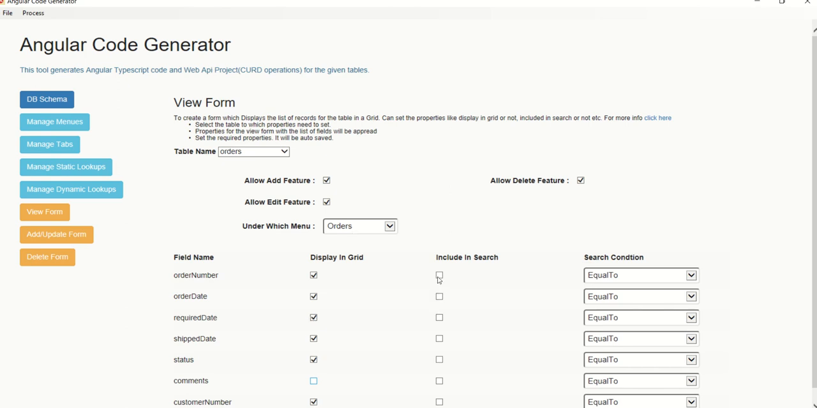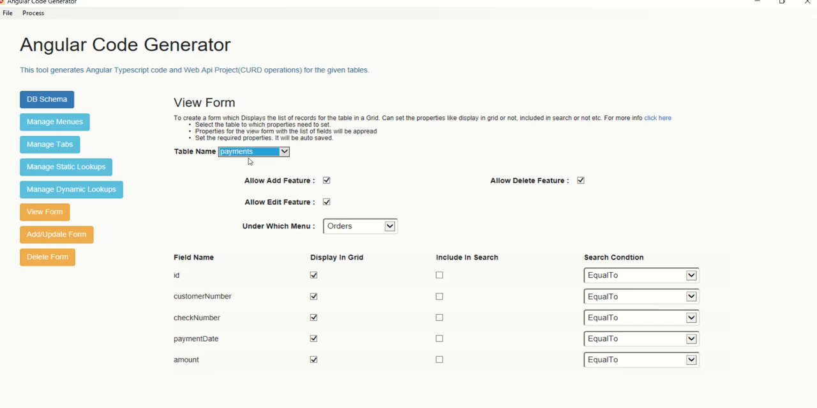And then order number is included, and customer number also we'll include. Then we'll go for payments. We'll keep this payments under the products menu, and then we have this customer number, let's include it in search, and that's all we can do, okay.